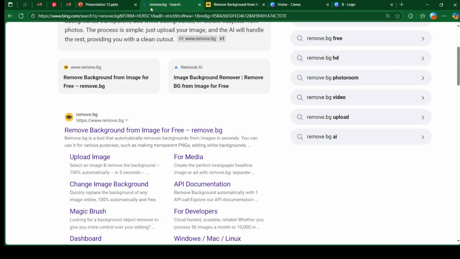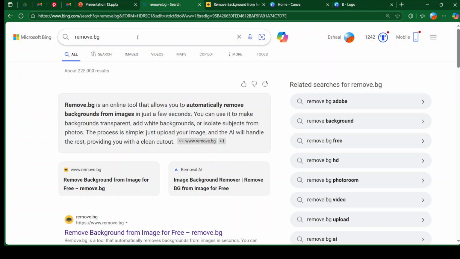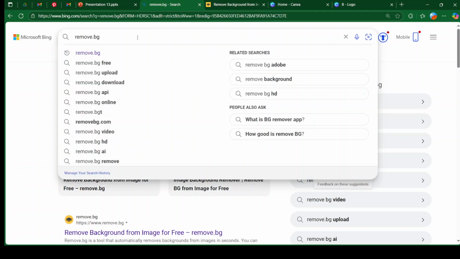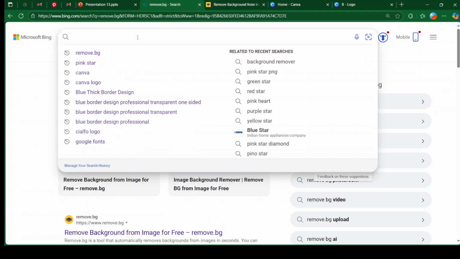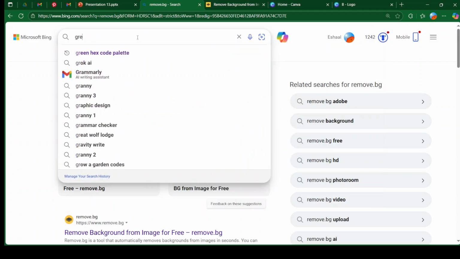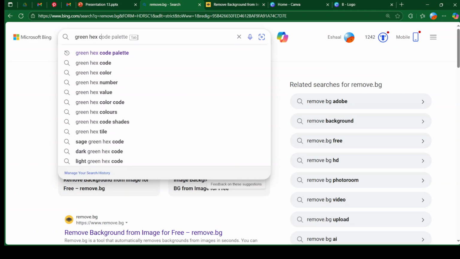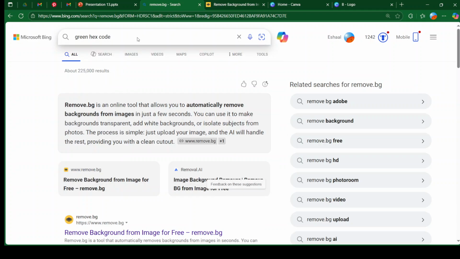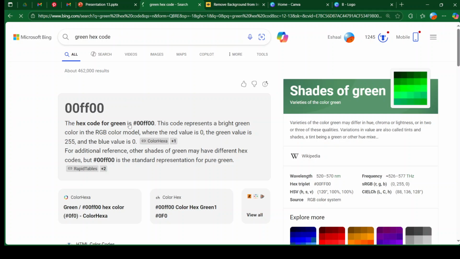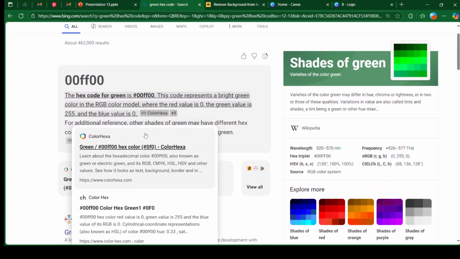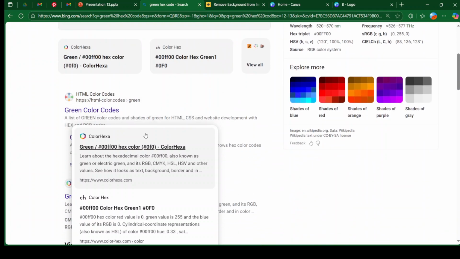And when it comes to hex codes, what are hex codes? Basically, hex codes are a set of numbers and alphabets combined, which represent a color, which inform how to make a color. So we're just gonna find out the green color hex code. The hex code for green is this, and 00FF00.